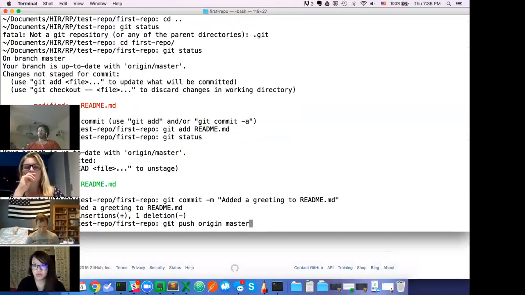So remember, we're saying git first because we're using git. Push is a git command, so we say git push. We're sending it to the origin repo, which is where this was cloned from. And we're sending it to the master branch, which is the original branch. Then we hit enter.